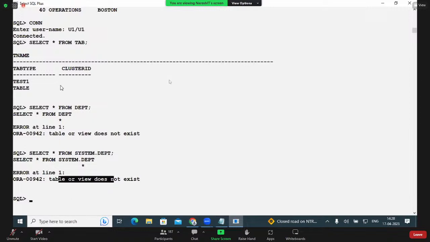Then suppose this U1 wanted to access a system user table. Before you can access other users' tables, first of all, this user has to send a request to the admin: please give me permission to access such-and-such table. How do you send this request to the administrator? Some send it through mail or something. Then they will give it to you.